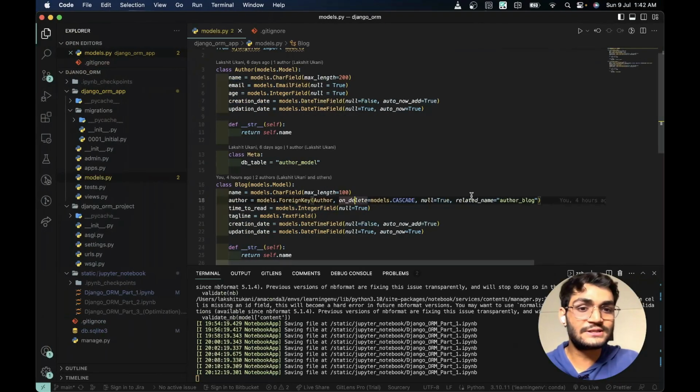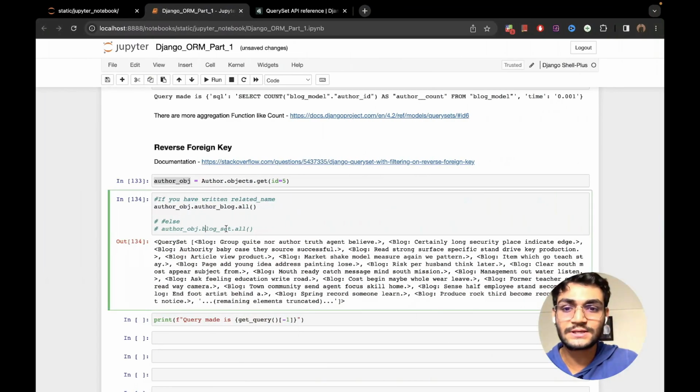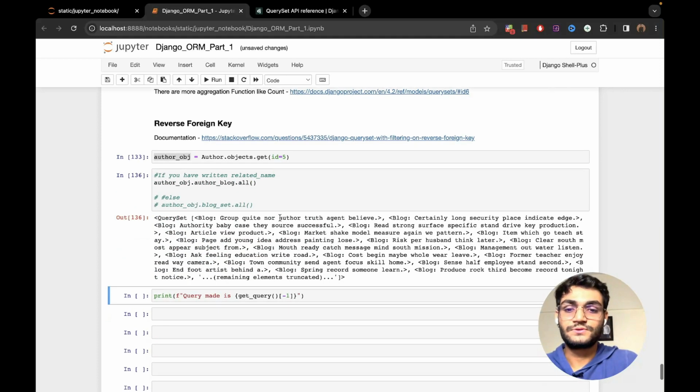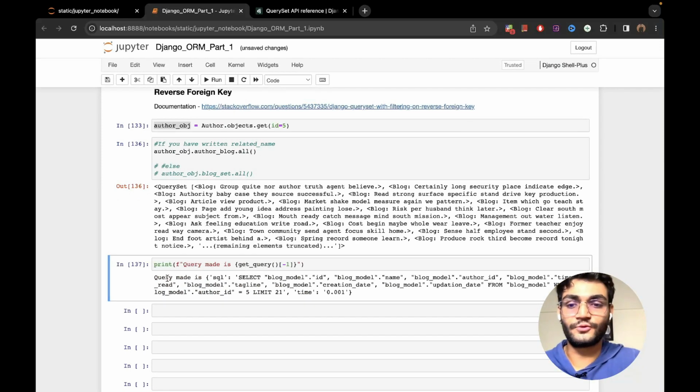If you don't provide a related name, then how will it work? If we don't provide this part over here, then the model name in full lowercase, followed by underscore set, will work like this part over here. But this won't work right now because I have given the related name. That's the reason this is not working. Okay, so the query made is this over here.